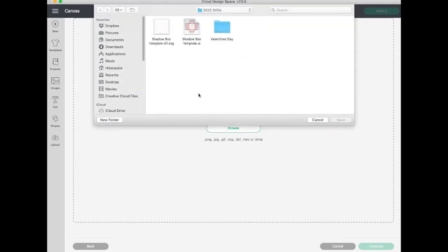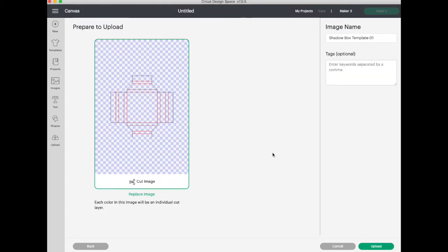So once you hit browse, another dialog box will pop up. You want to select the shadow box template. So wherever you downloaded that file to, make sure you browse to that location so you can upload it. I'm going to select open, and I'm going to keep the image name the same, the cut image. Everything looks fine. I'm going to go ahead and select upload.